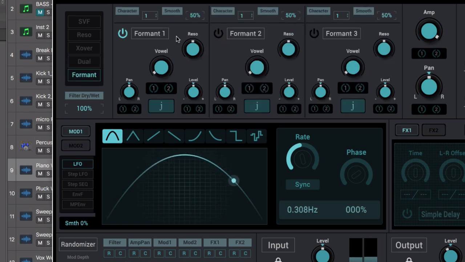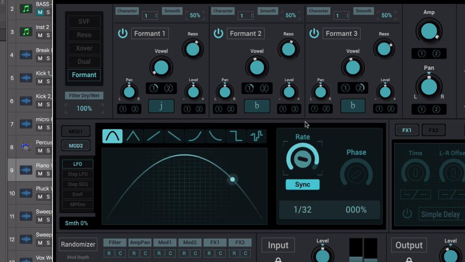Whilst the formant filter features three formant filters, we can set up applying different vowels on each one. And of course, once again, apply different modulations on the vowel control of each one of these filters. We also get a dry wet control for the filter to dial the dry signal back in.